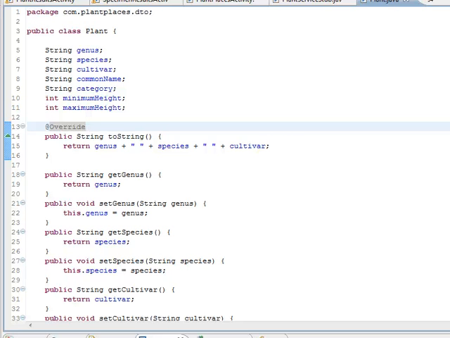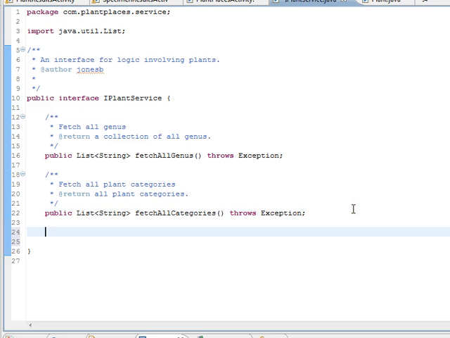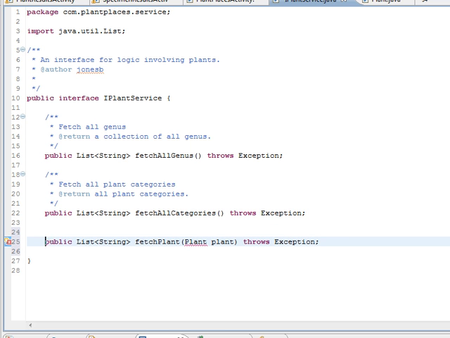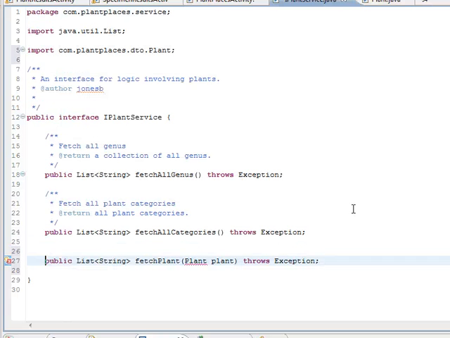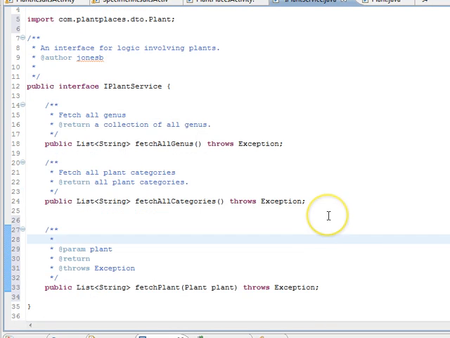Now, we need a way to fetch a plant. So I'm going to go to my IPlantService and make a new method, public List String fetchPlants throws Exception. The idea is we'll take our search parameters and put them into a plant, and then use that to fetch plants that match those search parameters. So Control-Shift-O to organize imports, and then I'll put some comments here.